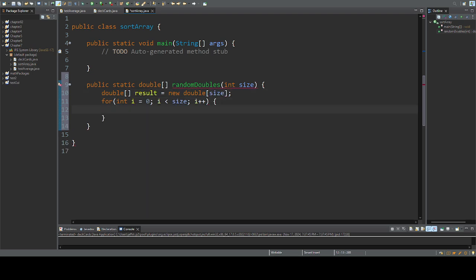And what I'll do here is inside of my result, the ith element will be some random number between 0 and 1. So let's result i equals math.random. And right now it'll be decimal. And then we'll return the array. So what I've made is a method that generates a random array.